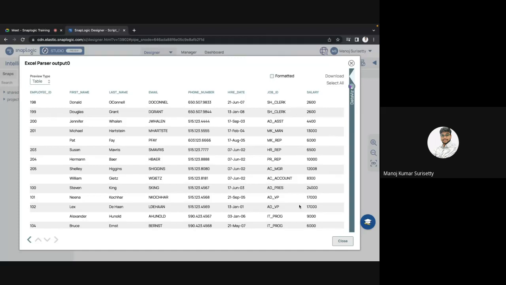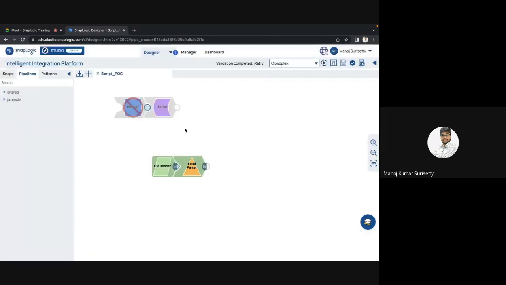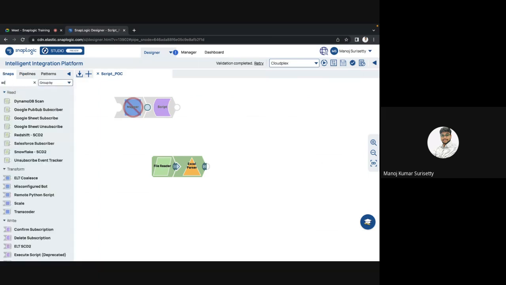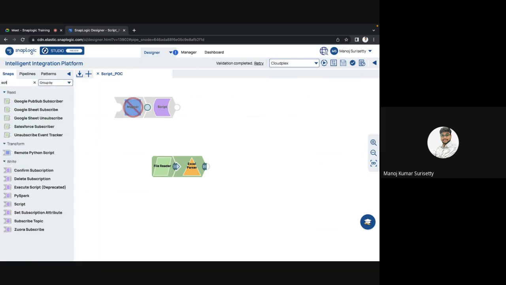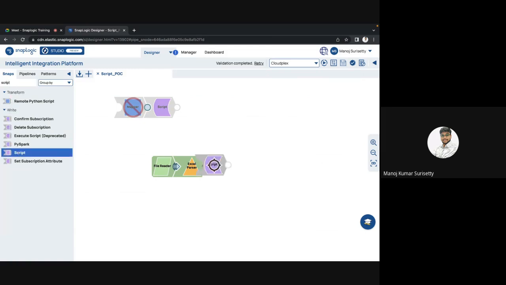We have done this exercise already initially by using a router snap, right? So now let's go ahead and try to do the same thing with the script snap, where we need to write our logic completely. Let's go ahead and use this.